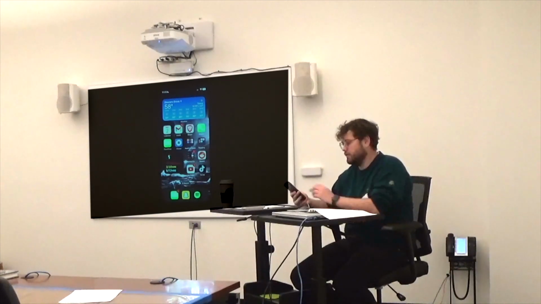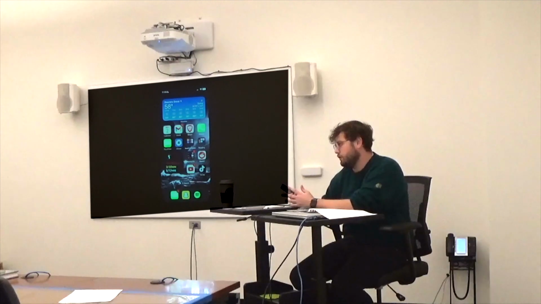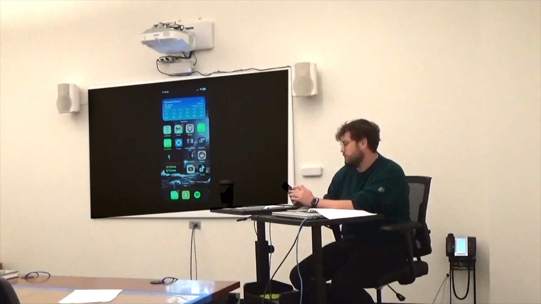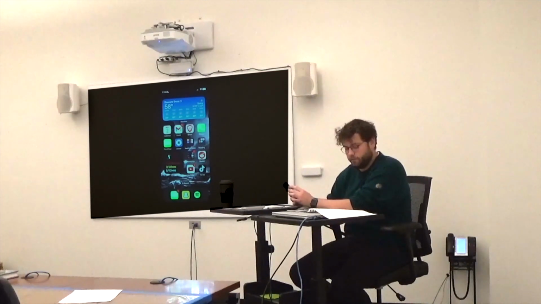Then there are the volume control buttons, which are on the left side. The bottom one turns your volume down, the top one turns your volume up.